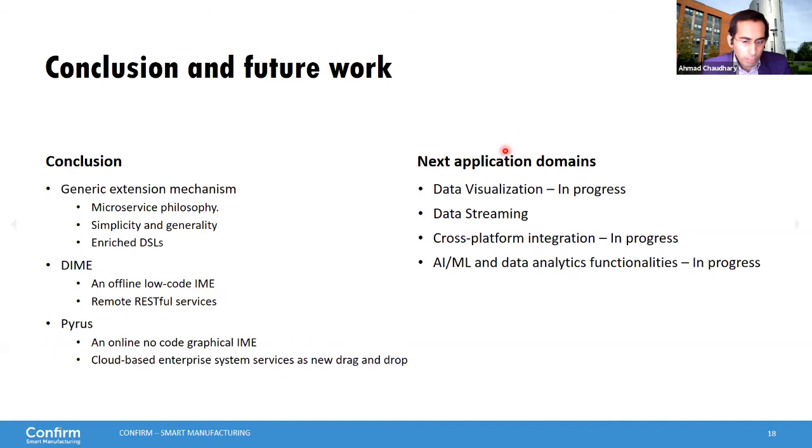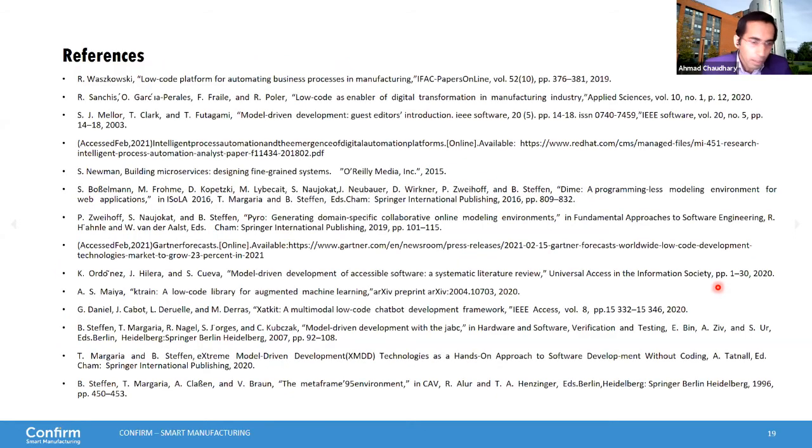Regarding future work, the next application domains will be the data visualization layer and the streaming platform layer. Our colleague Rifreshia Khan is already working on the integration of the visualization layer. Also, the development of cross-platform integrations, particularly the R language, and support of machine learning and analytics functionality, both in DIME and Pyrus, is also in progress.